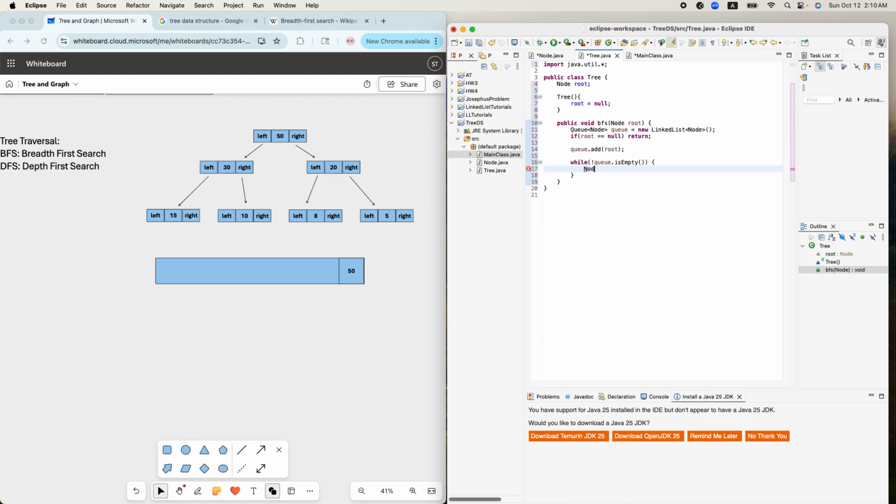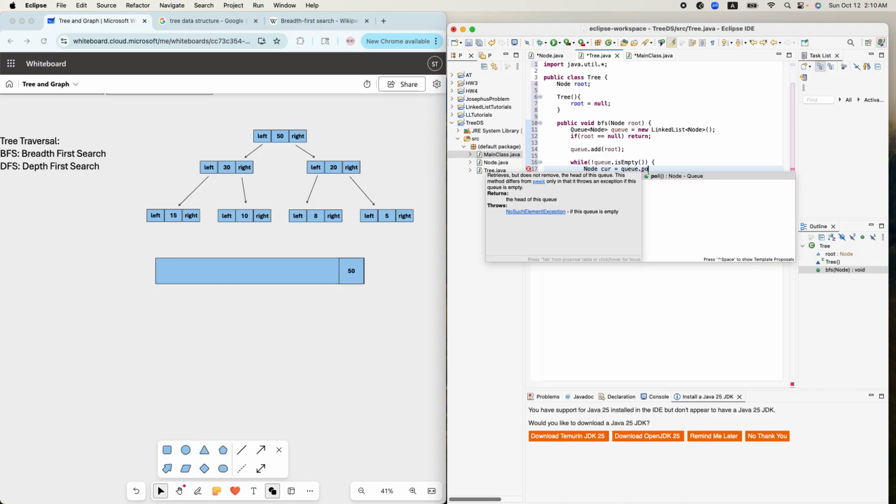So we take out the first inserted node from the queue. Node, you can say removed node or current node. I will name it current, equals queue.poll. These methods are already built in, you can use them.